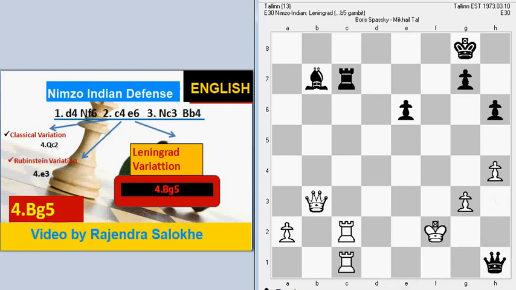Queen to h1 check. King to f2. Rook to f7 check. King to e2. Queen to e4 check. So consistently is getting check, and so he resigned. White resigned, Boris Spassky.